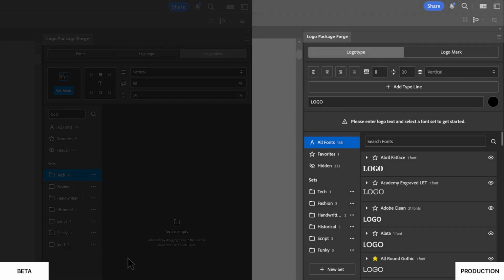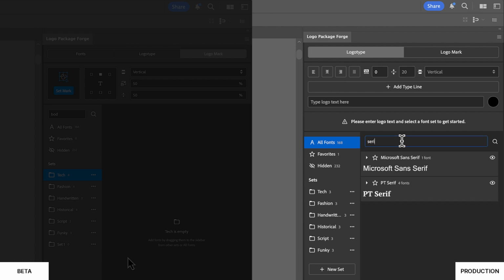Here is what we have done with search as a result of the beta feedback. So you can see we have all fonts selected here, and we've actually moved the search bar to the right. So now the search bar is above the elements that it's actually affecting. So if I do a search like I did before, let's say for serif, then all of the serif options are filtered and shown below where we see the search.